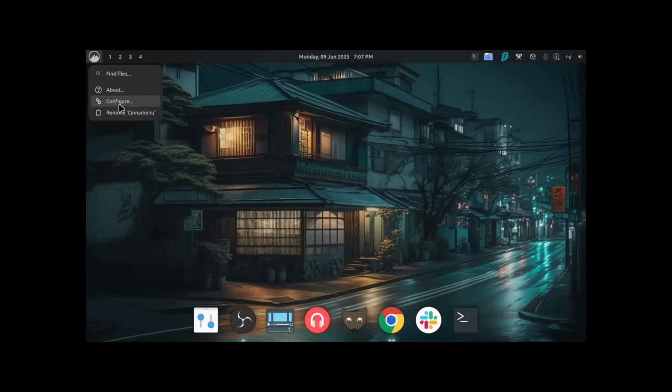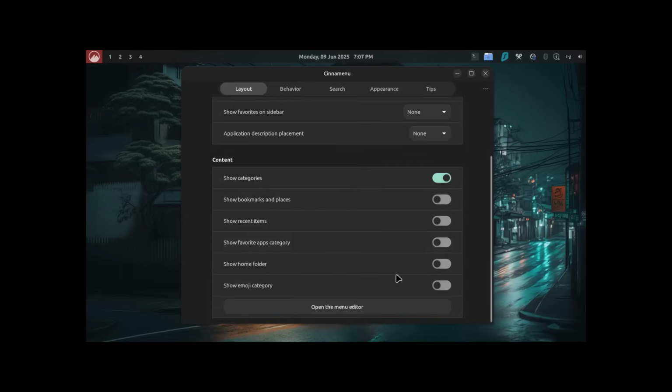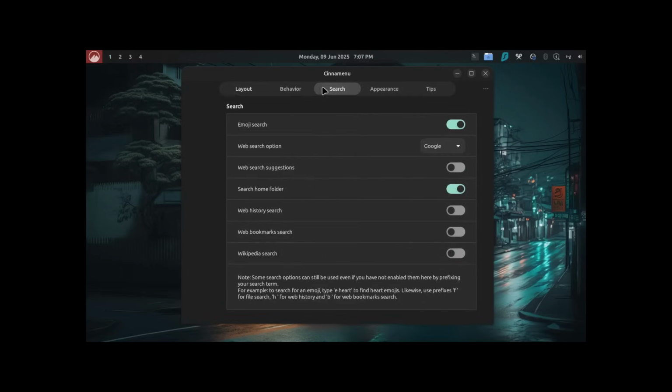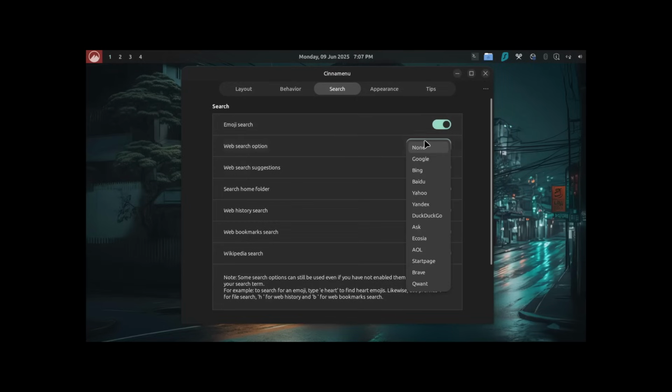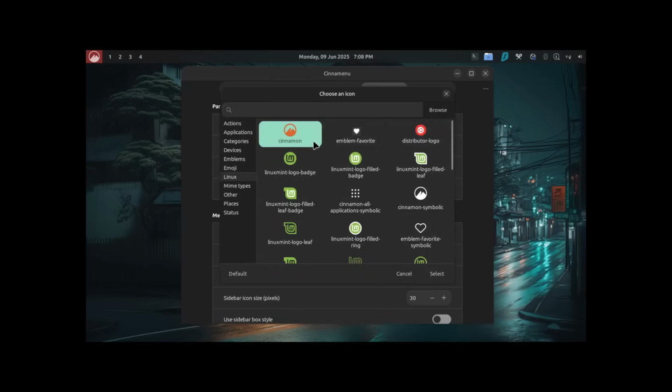Alright, let's jump back to CineMenu. If you right-click on it and choose Configure, you'll open up a ton of customization options. You can change the entire layout, tweak its behavior, and even set your preferred web search engine like Google or DuckDuckGo. You can also customize its appearance, for example, by swapping out the menu icon for one of your own. It just goes to show the possibilities for personalizing your Linux Mint desktop are pretty much endless.